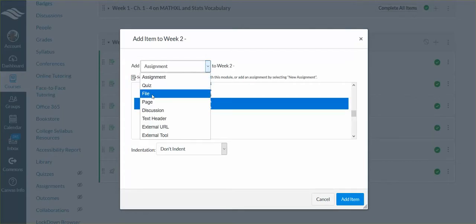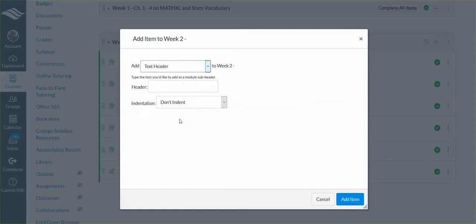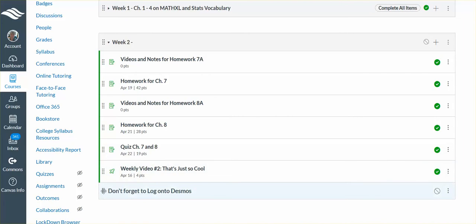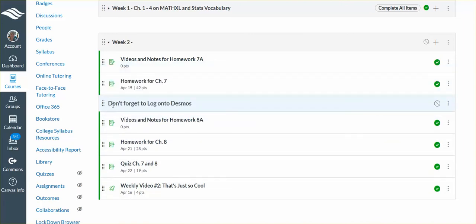Notice you could add a file if you just want to have a document in your module. You can add a discussion, a text header. Sometimes it's nice to put something like that in. Don't forget to log onto Desmos, or whatever it is you want to say. I could say that maybe this week I'm going to have them do some Desmos stuff, so I could put a text header there and they could go in and see that. There's no points, and it doesn't go into the grade book, but it's a nice thing to add to your module sometimes, just as a reminder to students if they're actually looking at modules.